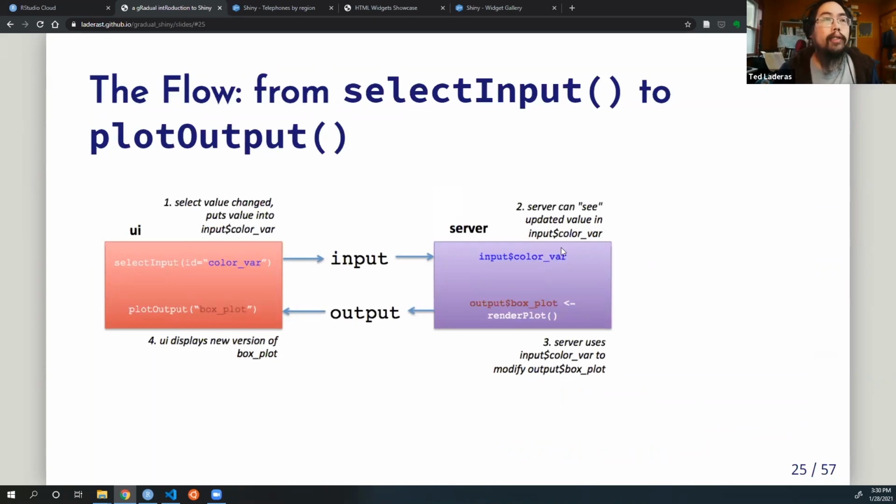I apologize that the names aren't quite the same here, but this is just summarizing the flow. One of the things with Shiny is to always think about the flow of information. Someone goes to the app and says, I want a different variable to color by. That goes into the input object. The server can see that updated value by referring to input$color_var here. Then you can use that in your renderPlot function, assigning it to output$boxplot, and then you can display the changed plot with plotOutput.